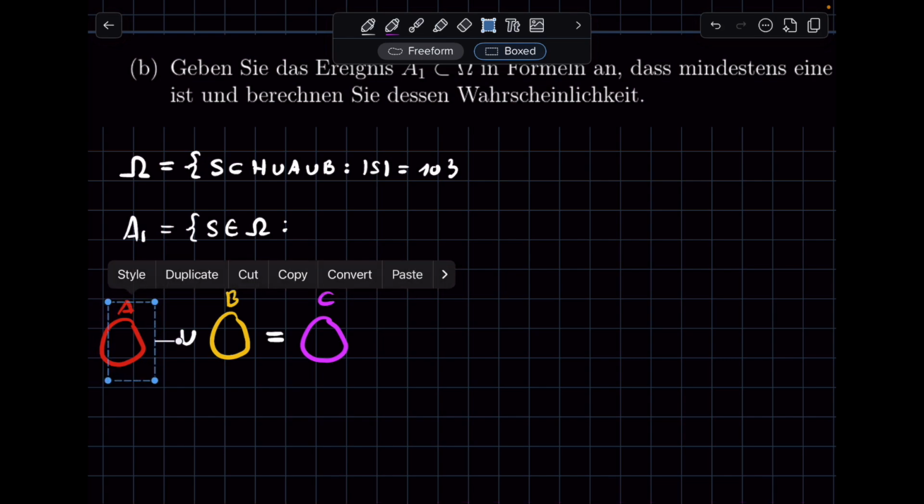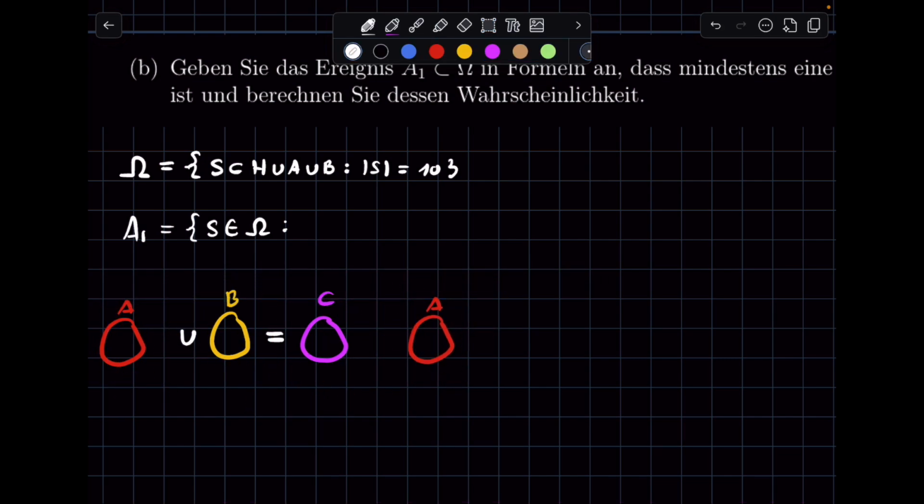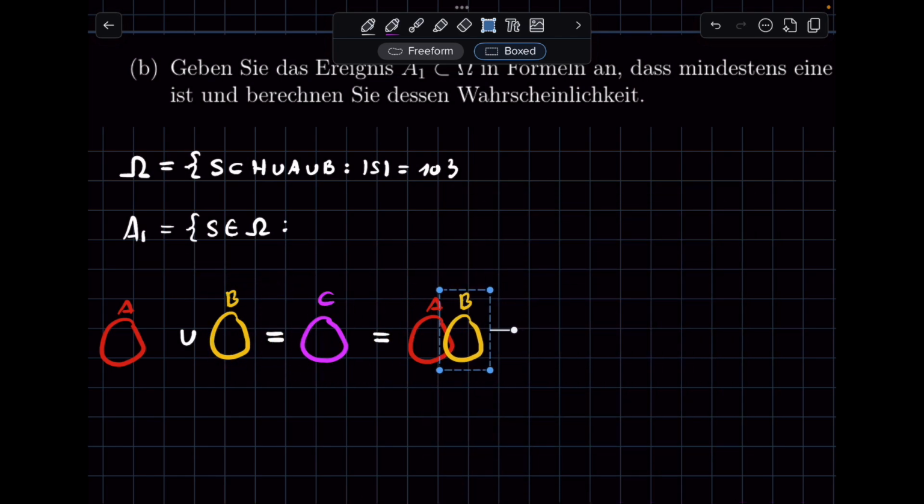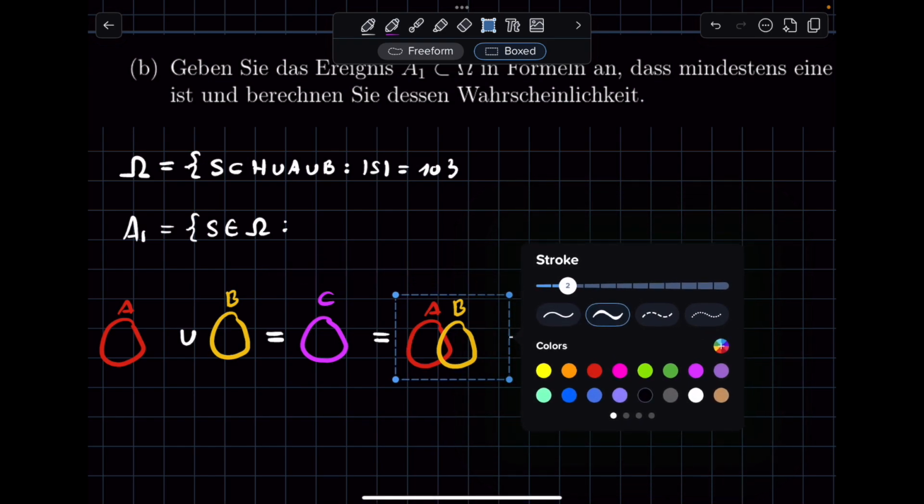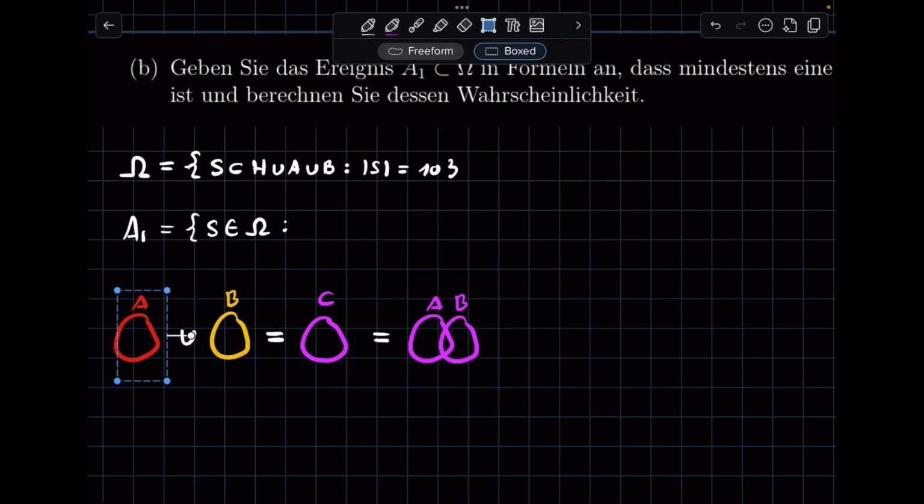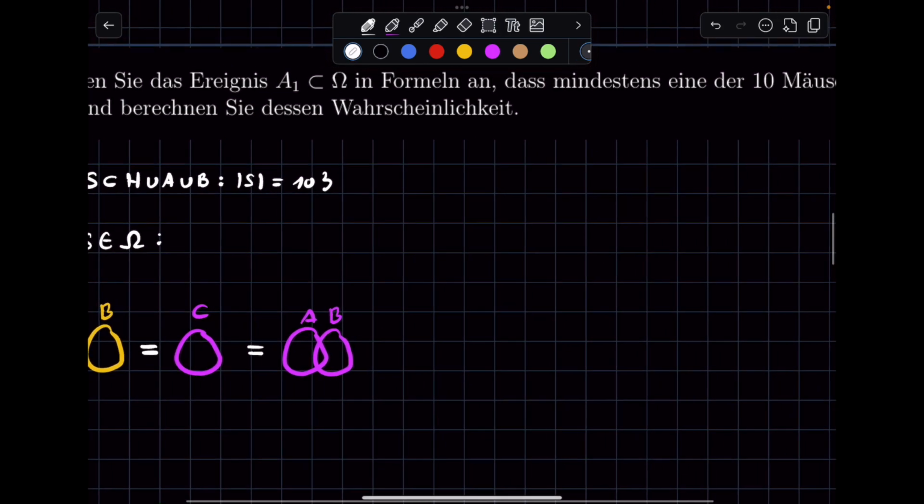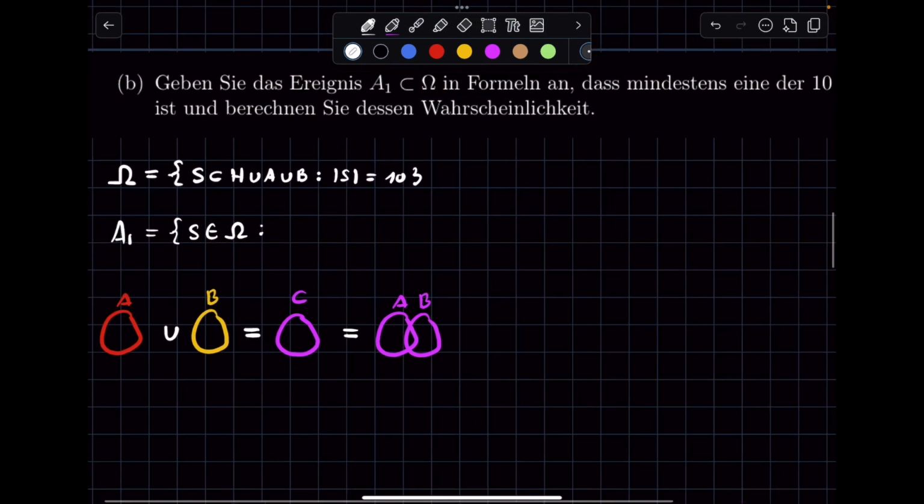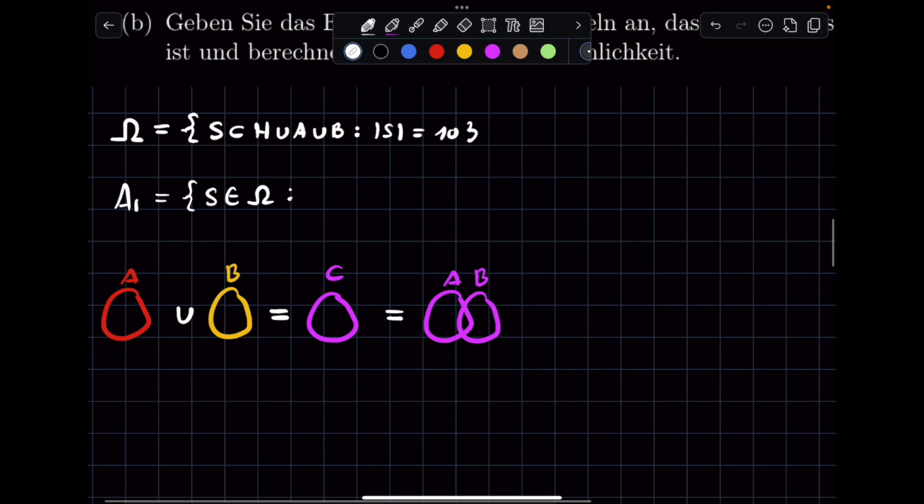If you want to look at it in a more visual way, it will look something like this. You just color it properly. Oops. It will look something like this, right? That's what we want to do. So we say, okay, it means that at least one of the mice is sick. Okay, perfect. What does this mean now? Well, it means that whatever sample we have, the sick part has to be at least the size 1.